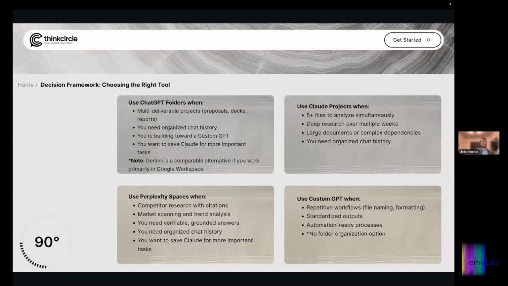So with all of these options, and I know most of you are using Gemini right now due to TMU providing it, as you go around, you'll be exposed to other LLMs if you're not already trying them. So here's a little bit of a decision framework. I did put Gemini in there. Sorry, it's at the bottom. So you use ChatGPT folders when you have multiple deliverable projects, proposals, decks, reports. You need organized chat history, right? The organized chat history is probably the biggest thing in taking your workspace from chaos to clarity, right?